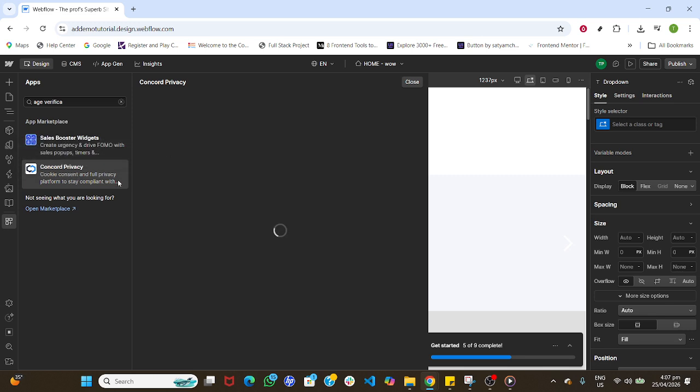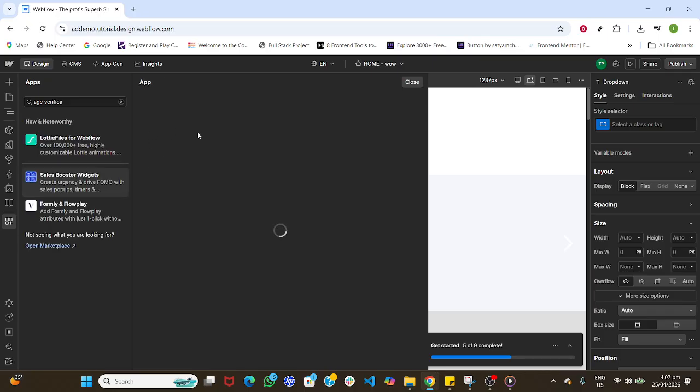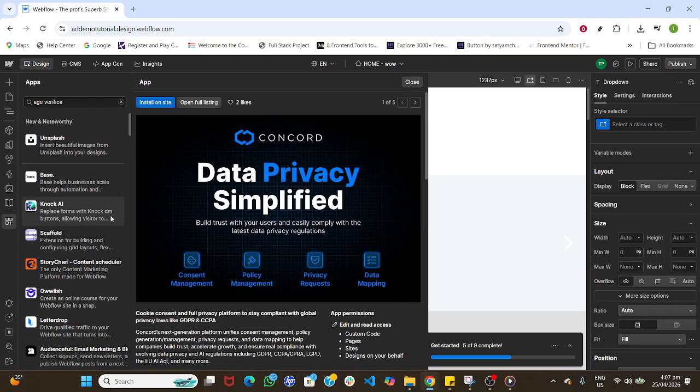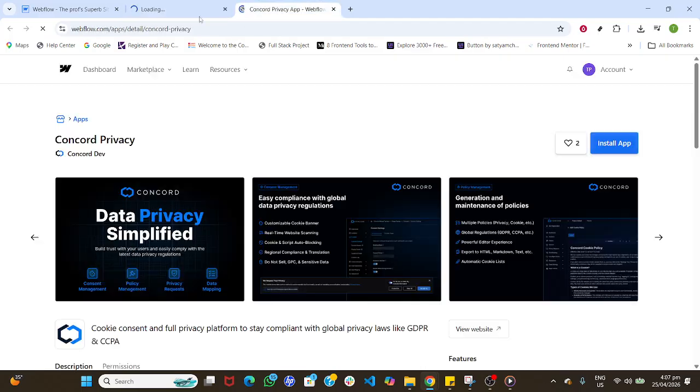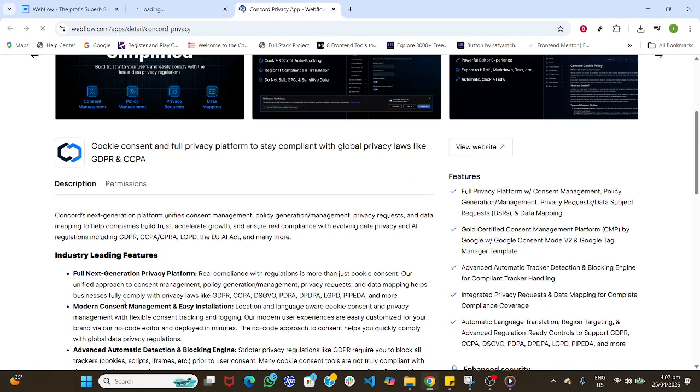Webflow will guide you through an authorization flow. Approve the app to continue, then choose the specific site or workspace you want to connect. If you manage multiple sites, select only the ones that need age verification to keep access tidy. Finally, confirm by authorizing the app. After authorization, the app is connected to your Webflow project.